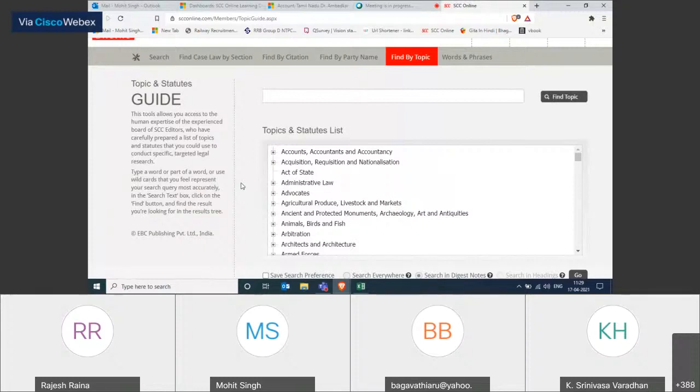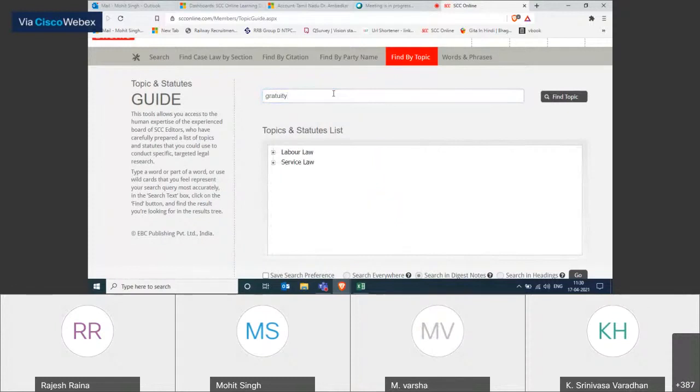Let's take an example of, say, gratuity. When I type gratuity, it will pull out all the acts where it is being defined. Obviously, it's in labor law and service law. So immediately you can get to it. And if you expand, it will show you the title.